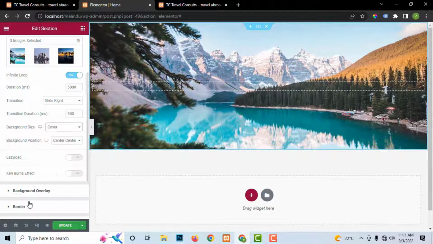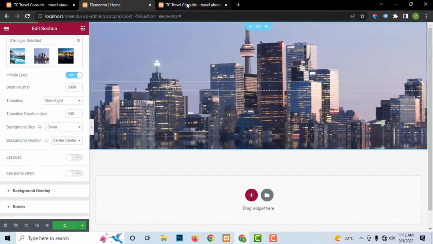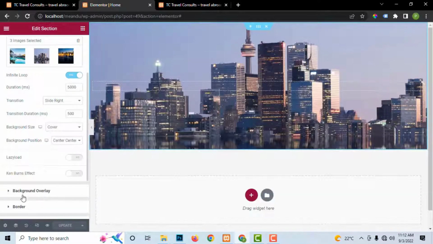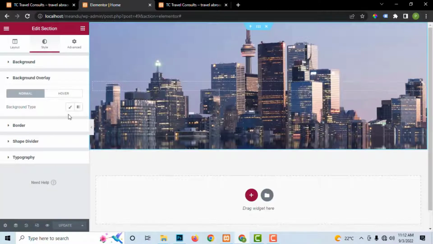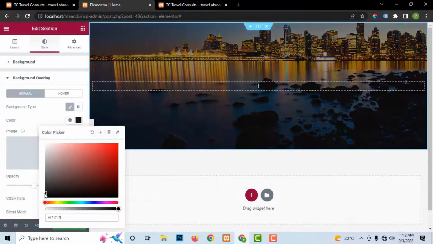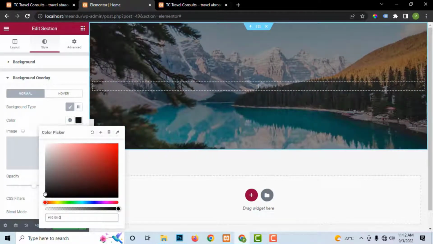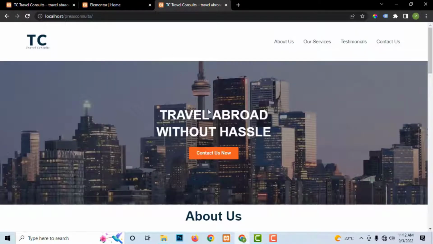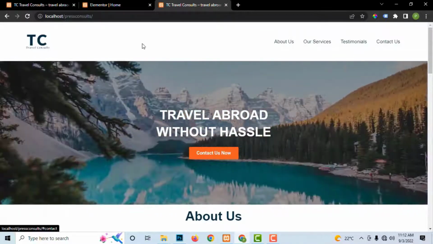So that is it. Then for this very image, there's a little dark overlay on this very background, so we want to come to the background overlay and add a black color shade. So it's just a little black, so we'll just come to black and add it. So you can see we already have that overlay. So there we go. So the next thing we need to add is this title and the button.